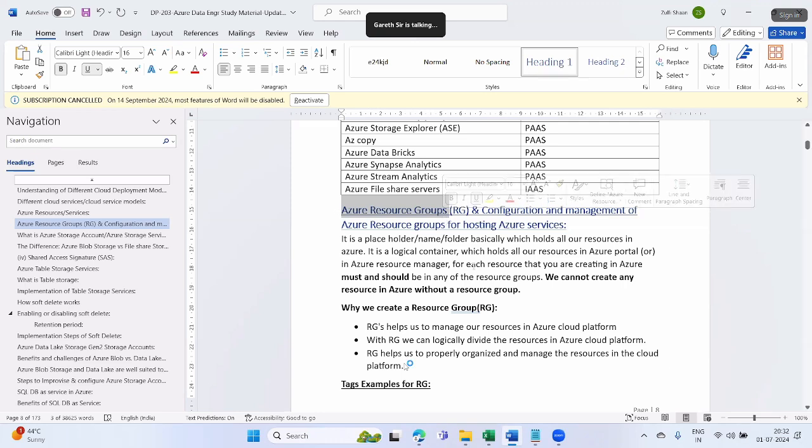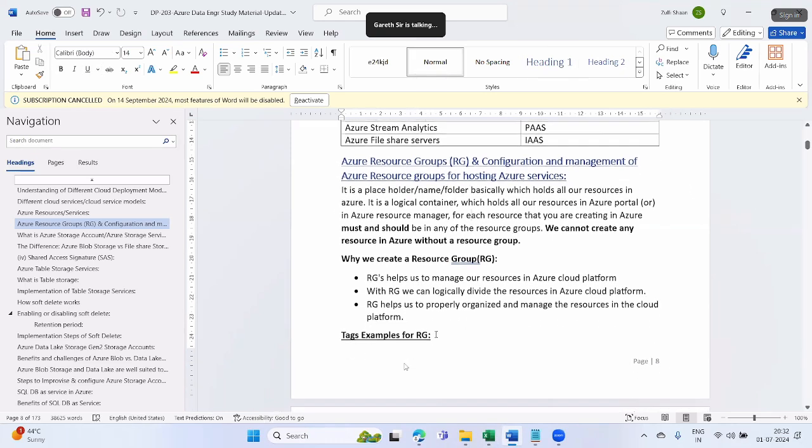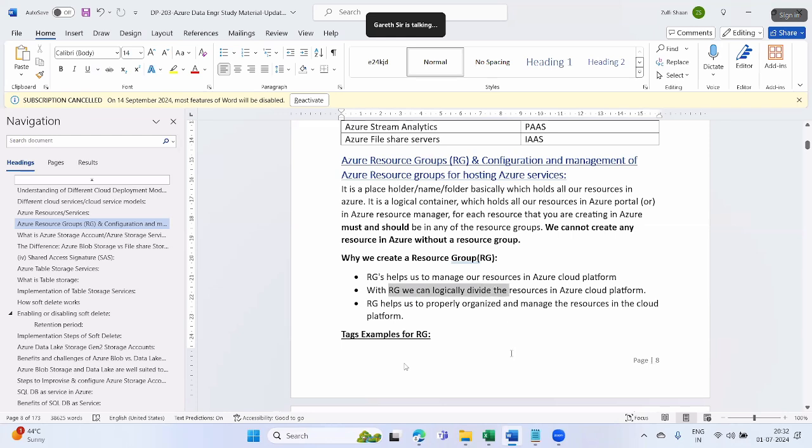Okay, fine. So see, why are we creating a resource group? I have given the points here. We can logically divide the resources in Azure cloud computing. A resource group helps us to properly organize and manage the resources in the cloud computing platform. And even for billing purposes, resource groups are very helpful.